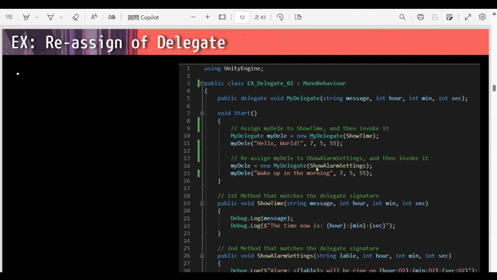The message is when the alarm is taking effect, it should be shown on screen. For example, this is an alarm for waking you up in the morning, so it will show "wake up in the morning". So even the signature is the same, but the purpose of the design of the method is different. One is to show the time right now, and the other is for setting of your alarm. So this is a very nice example of how delegate can bring some advantage to us.